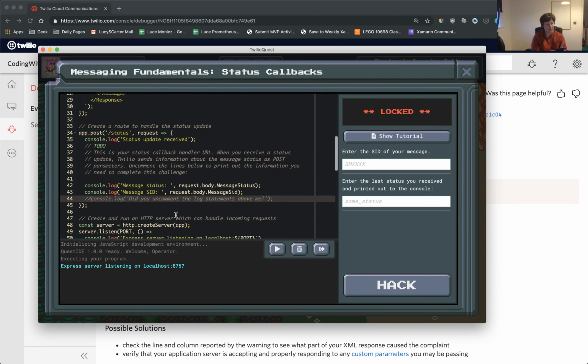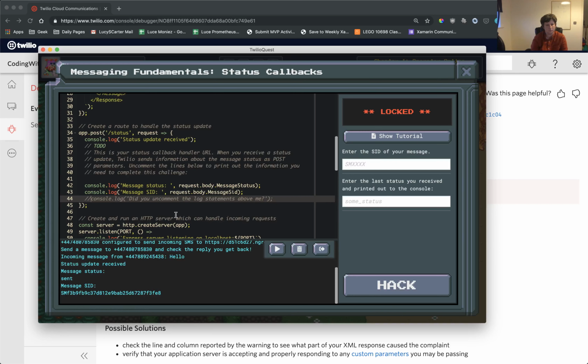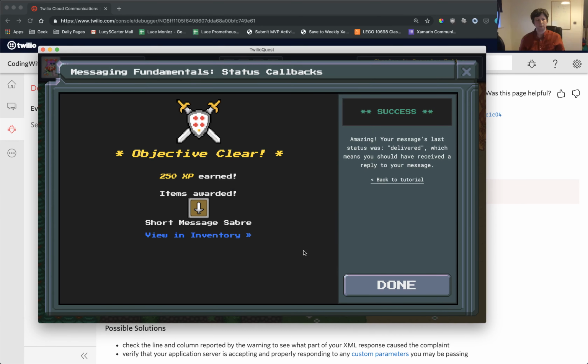we should be able to send a text to it. Let's try that. There we go. So we've got the message SID. Goes in there. And then we want the last status you received, delivered. Woo! Oh, I want a short message saver. Nice.